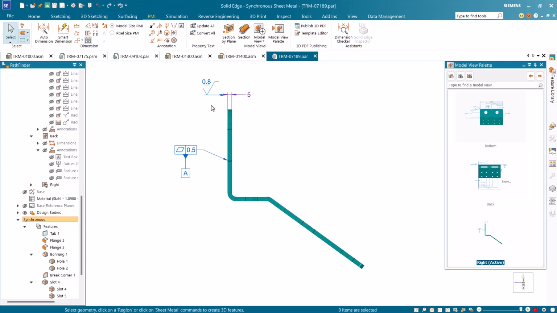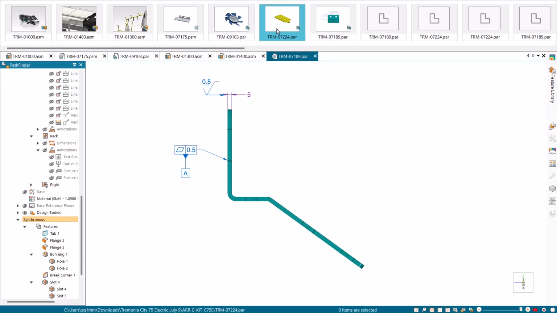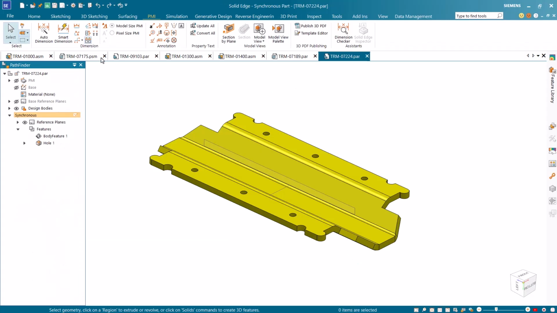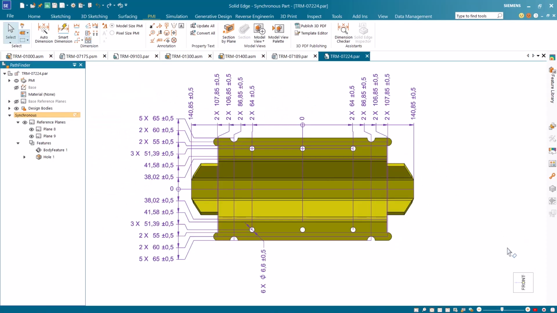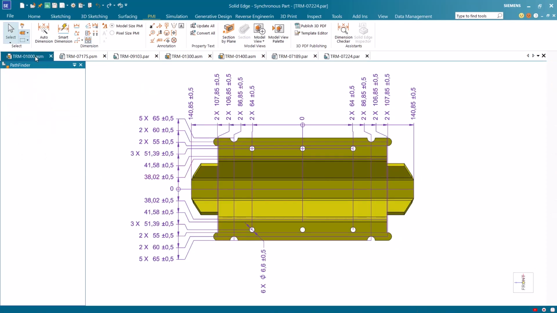The improved auto-dimensioning allows parts to be dimensioned with respect to a reference plane. These planes can be base reference planes or manually created reference planes and can be selected individually or in combination, giving you more flexibility with your designs to innovate without limits.